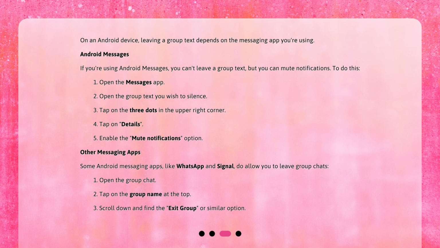To do this, 1. Open the Messages app. 2. Open the group text you wish to silence. 3. Tap on the 3 dots in the upper right corner. 4. Tap on Details. 5. Enable the Mute Notifications option.